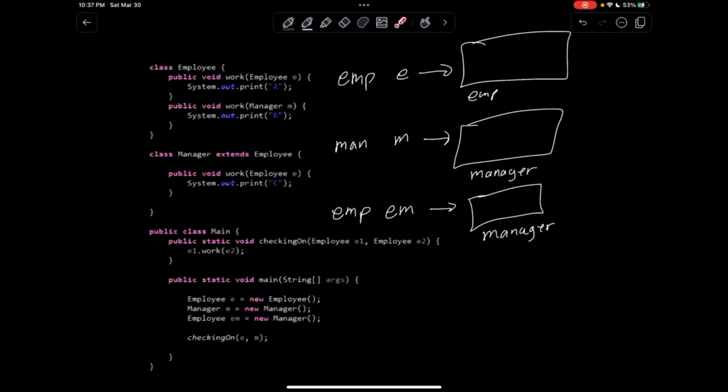And this is okay because manager is a subclass of employee. It's inheriting from employee, so this is a totally legal line. Now we're going to go to this checking online. We're going to be passing E and M, so E M, into this method here, the static method.